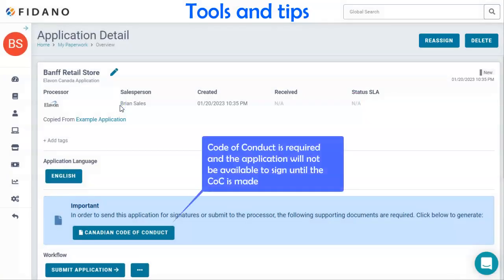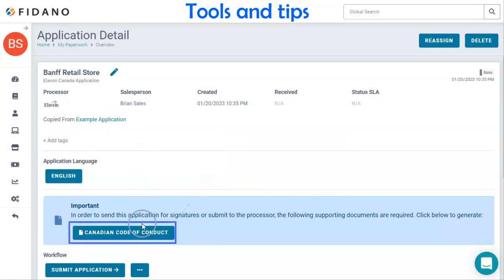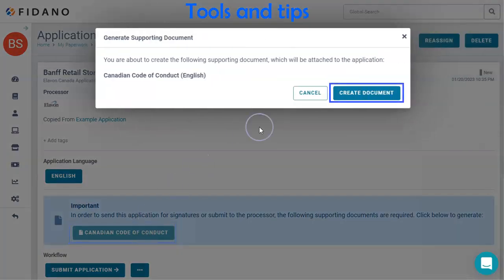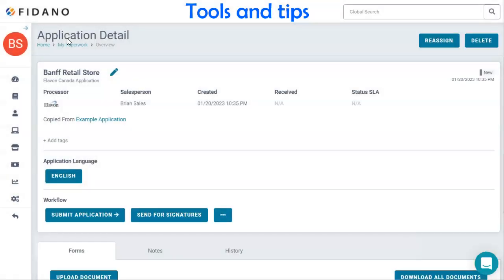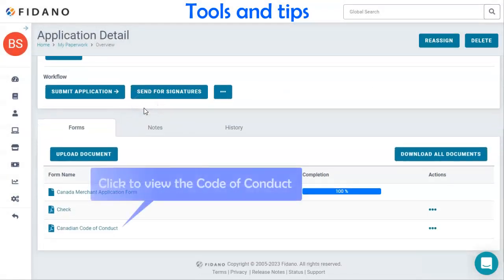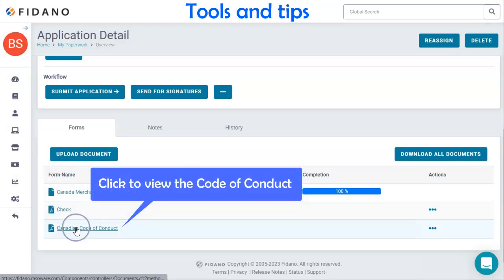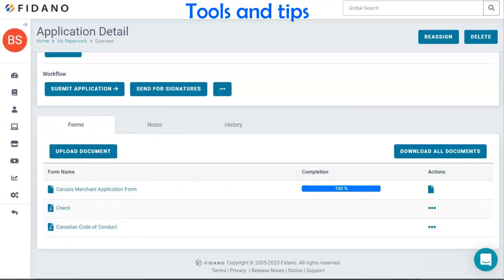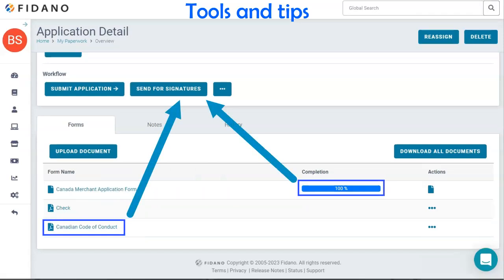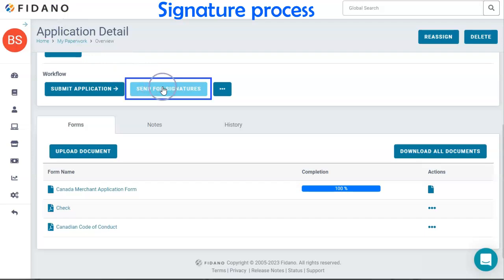Each application must have a code of conduct to use electronic signature capture. Click Canadian Code of Conduct and then in the pop-up window, click Create Document. The Code of Conduct will automatically open in another tab and is added to the list of forms. Now that the application is complete and the Code of Conduct added, the application is ready to be sent for signature. In the workflow section of the overview, the button to Send for Signature has been added. Click Send for Signatures.